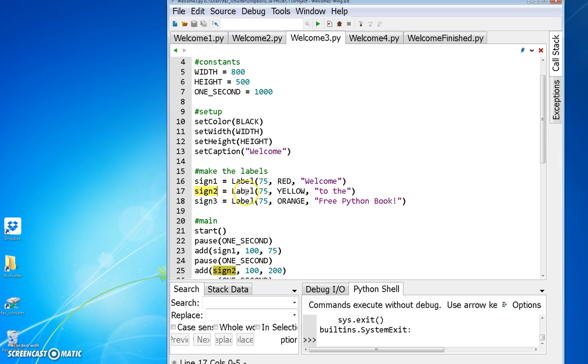Similarly, sign2 is a label. I couldn't, by the way, reuse this name. If I use sign1 here, then I've got to use some other name, and I've chosen to call it sign2. So sign2 is a label that's 75 high in yellow and consists of "to the", and sign3 is a label that's 75 high, it's orange, and "free Python book". So I'm going to get the message, welcome to the free Python book.